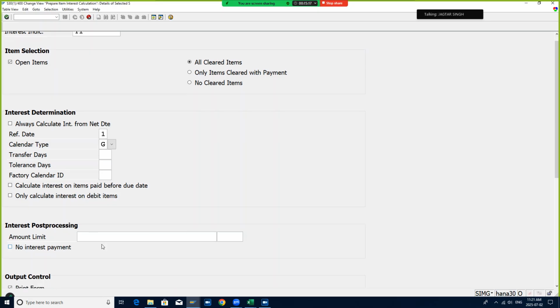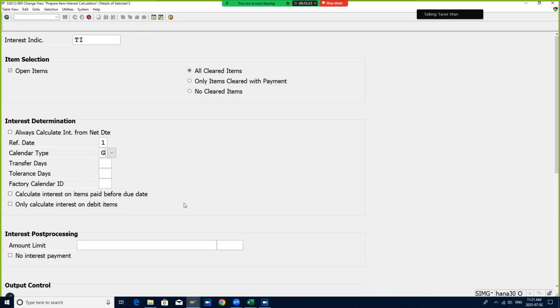One thing here: all cleared items have been marked there. What does that mean? If an item is cleared, then no interest is calculated. Only consider the amount which is an open item. Interest will not be created on a cleared item. So that's the meaning of this.